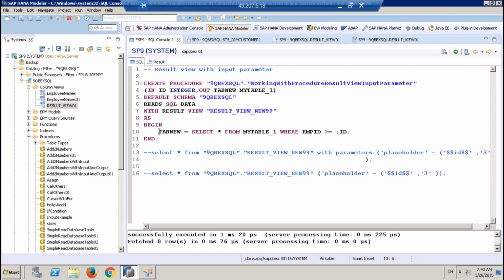Now within the body, I'm just saying select star from this table where employee ID is greater than or equal to the value that is passed in. So if I pass in 3, it only gives me greater than or equal to 3. If I pass in 5, it only gives me greater than or equal to 5, right? So that's the procedure.